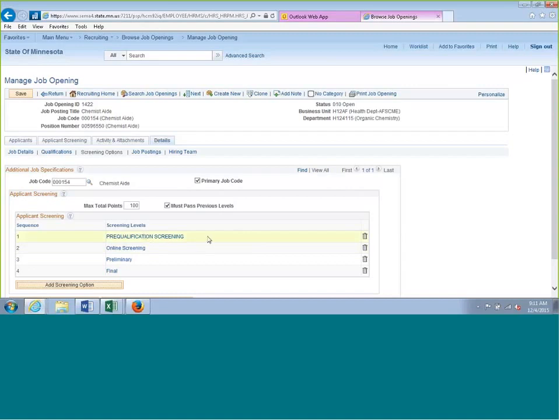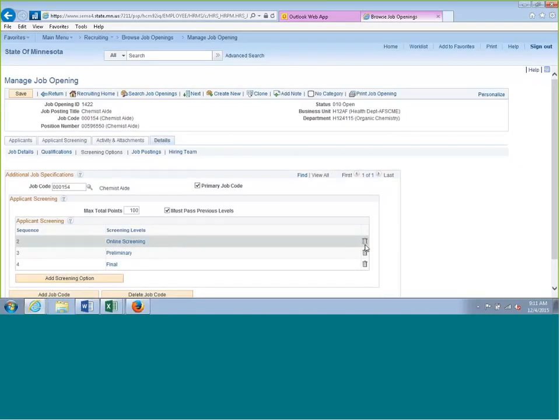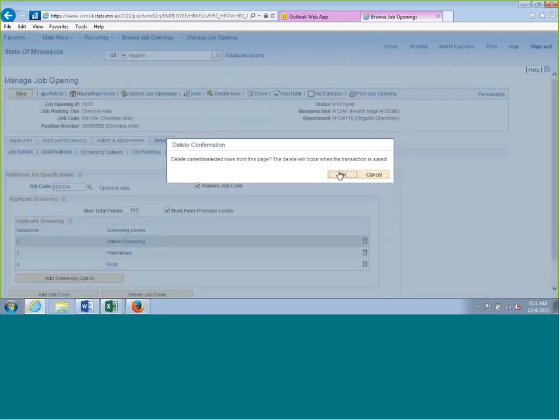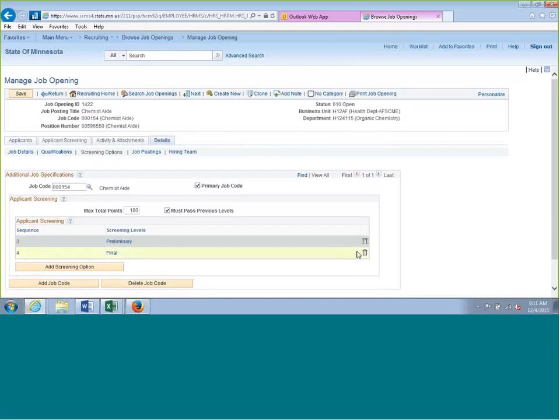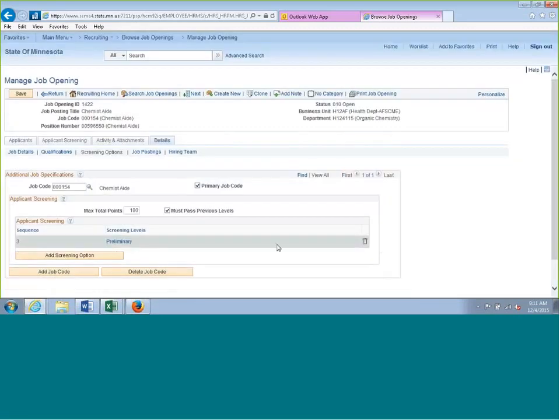So I'm going to go ahead, and this is the process for using the only one required screening. I'm going to take this out. Pre-qualification, I'm going to take out online screening, and I'm going to remove final. So preliminary is the only place that I want to put a question.